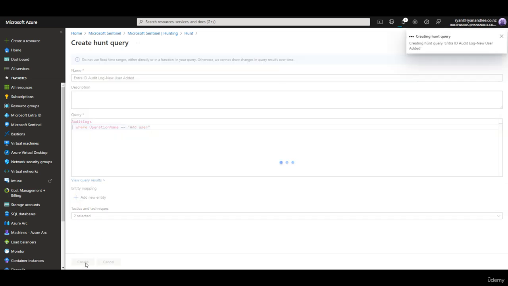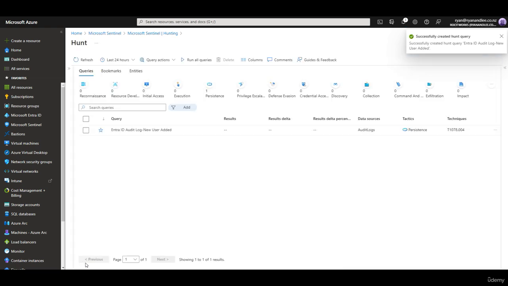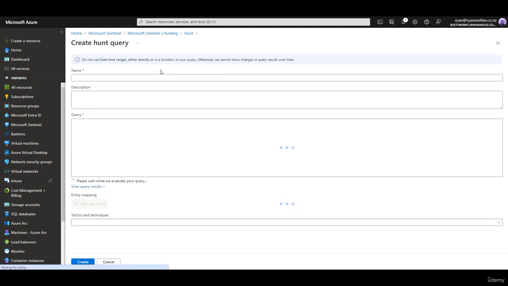This is going to go away. It's going to do that validation for us, and it's gone ahead and created that query for us. But we want to create a second query, because we want this second query to tell us if somebody's actually deleted our users. So let's click query actions and click new query.